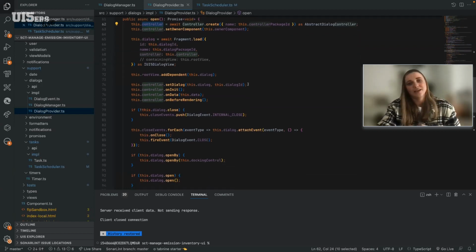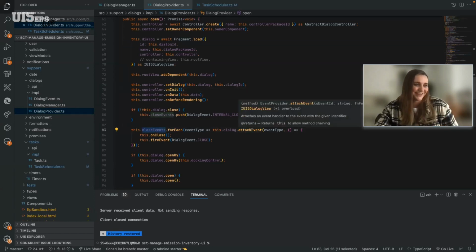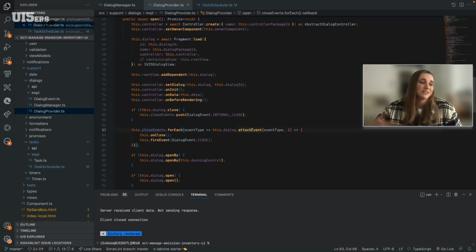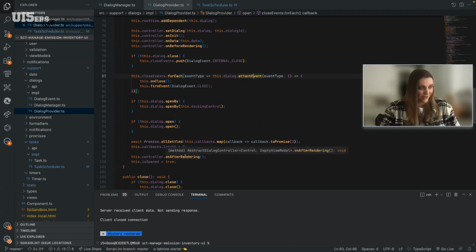And then we define the life cycle of the controller, so we can handle different events if necessary. You can see it here: on init, on data, on before rendering. Then we attach different close events. You can see that for the events we defined in our settings over here, we create event handlers, so when those events happen, we can handle them in order to close the dialog and pass all the necessary information. And then we open our dialog, wait till all the promises settle down, perform our final on after rendering event, and then we consider the dialog opened.